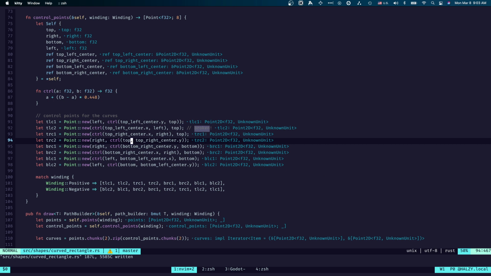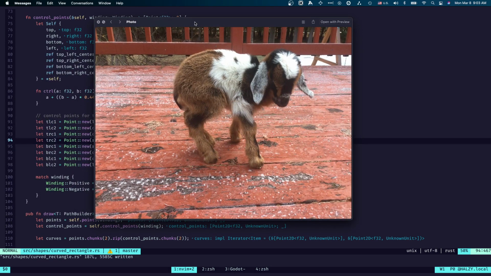Hold on. We might have goat picture incoming. Where is it? All right, the little baby goat picture. Here we go. So cute. It's got little floppy ears. It's like, hey, it's cold out. All right.